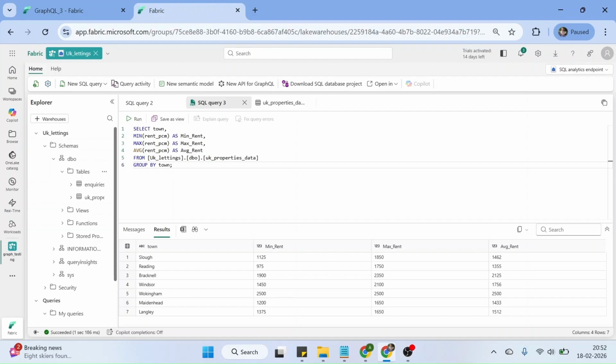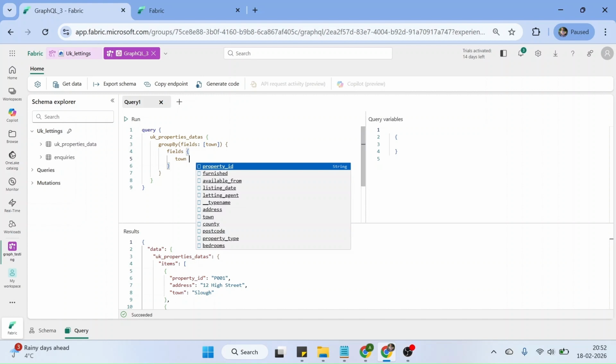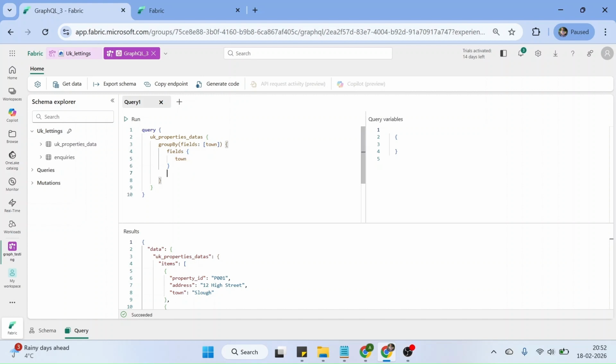Let's write a similar query in GraphQL. So we need to give here even the field for group by, right? So we are grouping by town. It can be a list because multiple fields can be used for group by. And in this field also, you need to give town only because we are selecting it. And now, once you select this field, you can give aggregations. We will go with max.